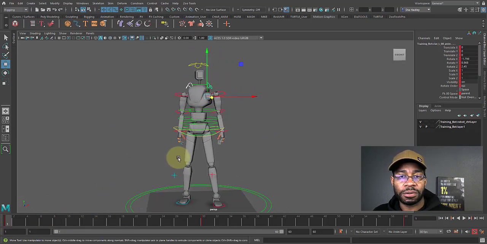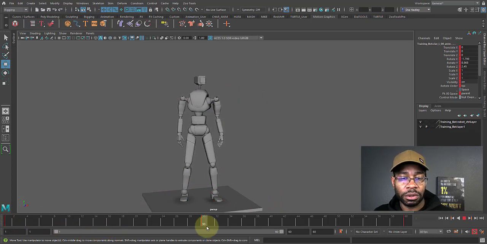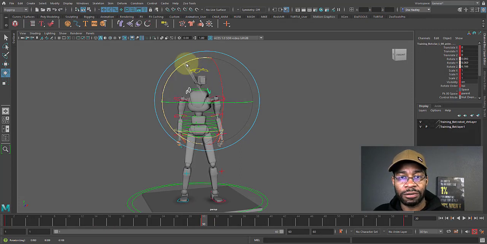With the clavicles, as the character goes down, I want to push his clavicles down, not much, just enough. Oops. One thing I meant to mention: select them both.